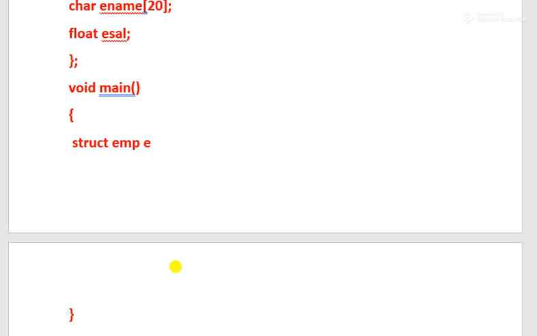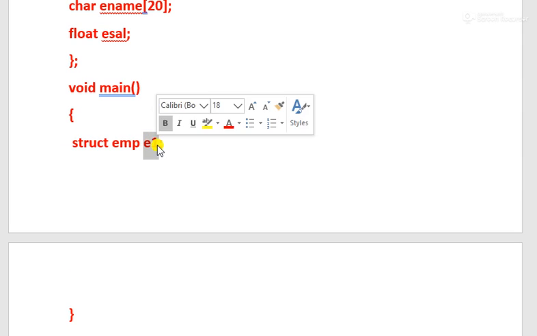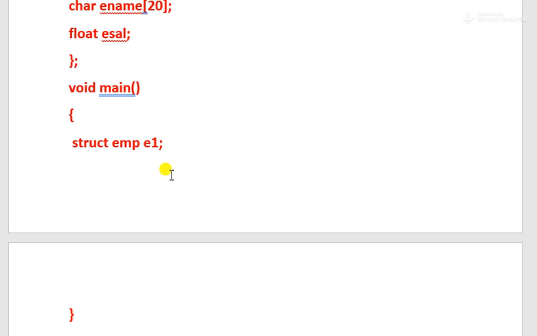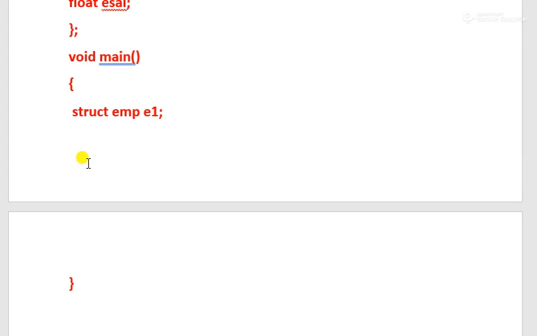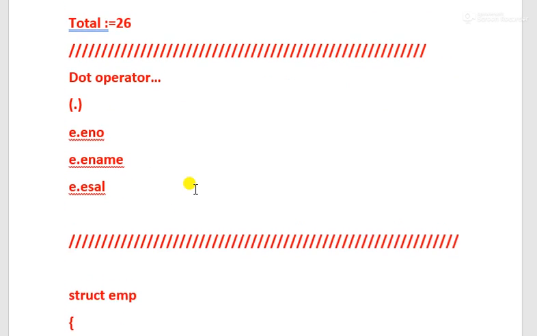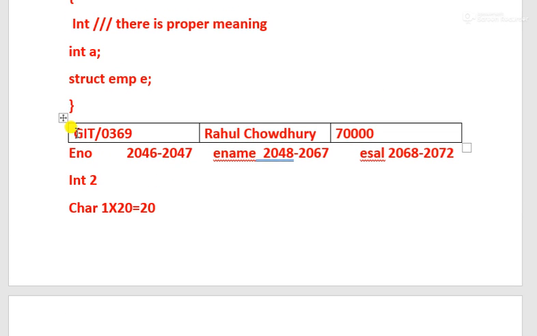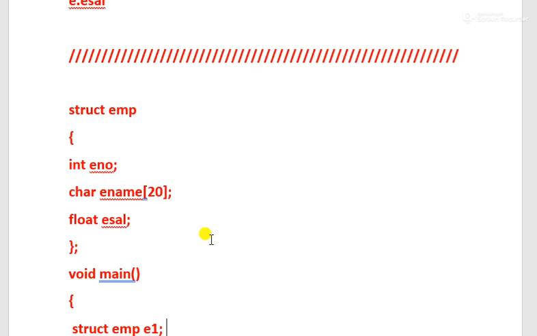The variable name is emp e1. e1 is the variable name. So this is the data type and this is the variable. When you write e1, it will allocate memory for the structure. Previously I showed you how the memory will be allocated. First it will be blank memory, and after that you can store the value into this memory.